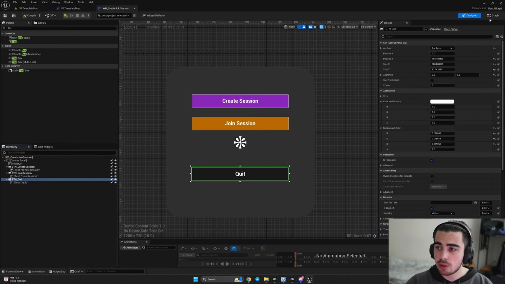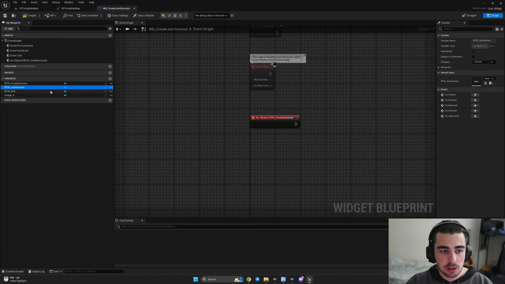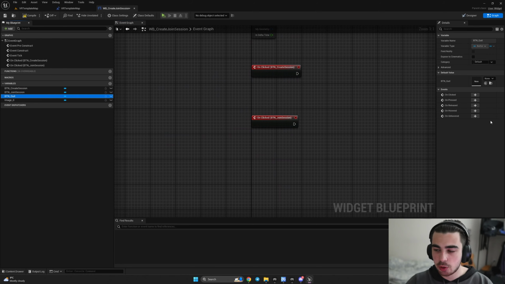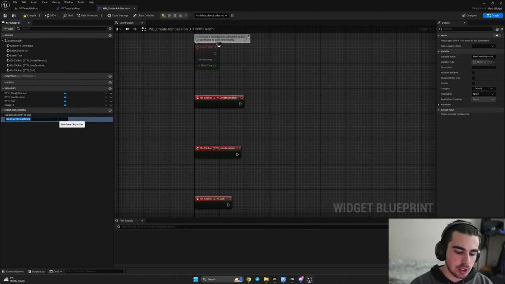All we have to do now is go to our graph and click on those buttons. So what we have to do, on every button, we have to press OnClicked. So we're creating events that will be triggered once we click the button. So on create session, all we have to do is just make an event. So I'll call it create session pressed. The same for join session. So join session pressed.